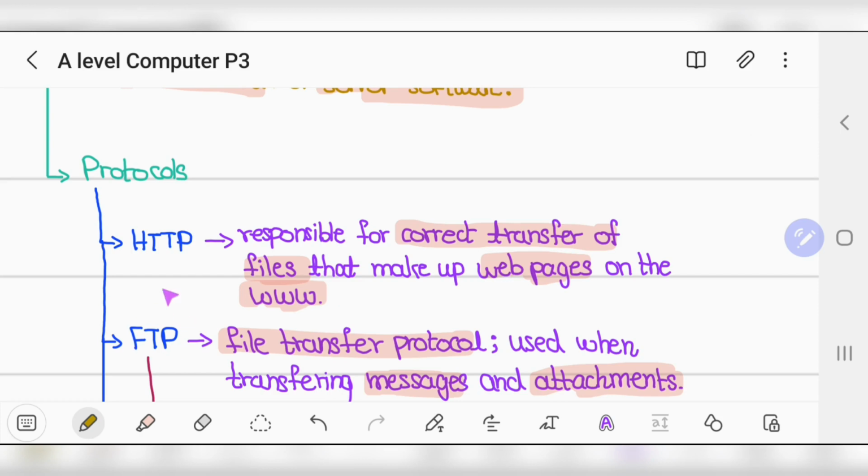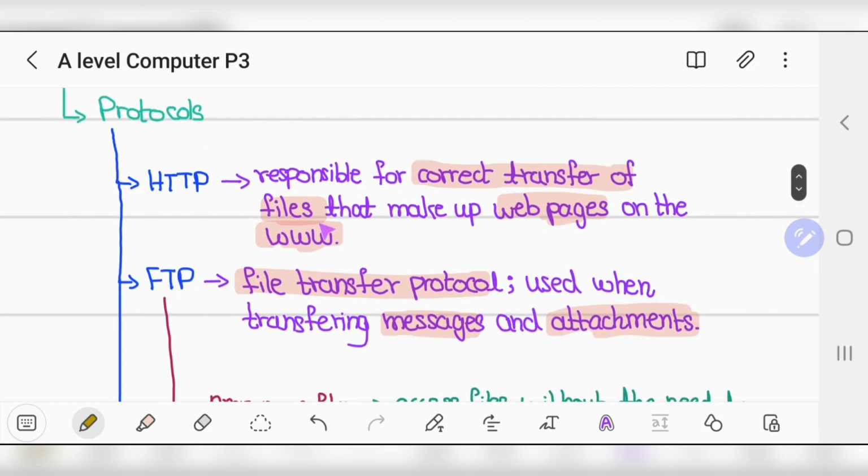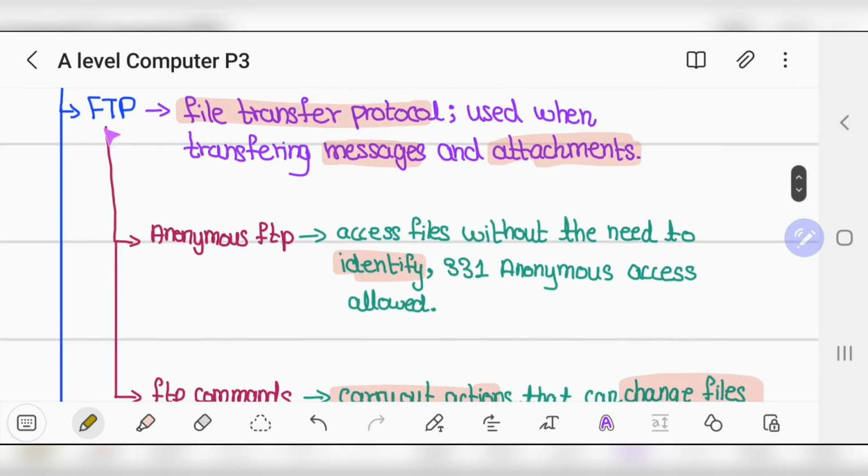Protocols. HTTP is responsible for the correct transfer of files that make up web pages on the World Wide Web. FTP is for sending files between computers, from one computer to another. Whenever we try to send any kind of file, we use FTP. There are some forms of FTP. Anonymous FTP is when you are accessing a file without any need to identify yourself. For example, if you are accessing a site, you don't need to give your password or show your identity. You can just access the files. The website is completely open, public for anyone to access, so anonymous access is allowed.